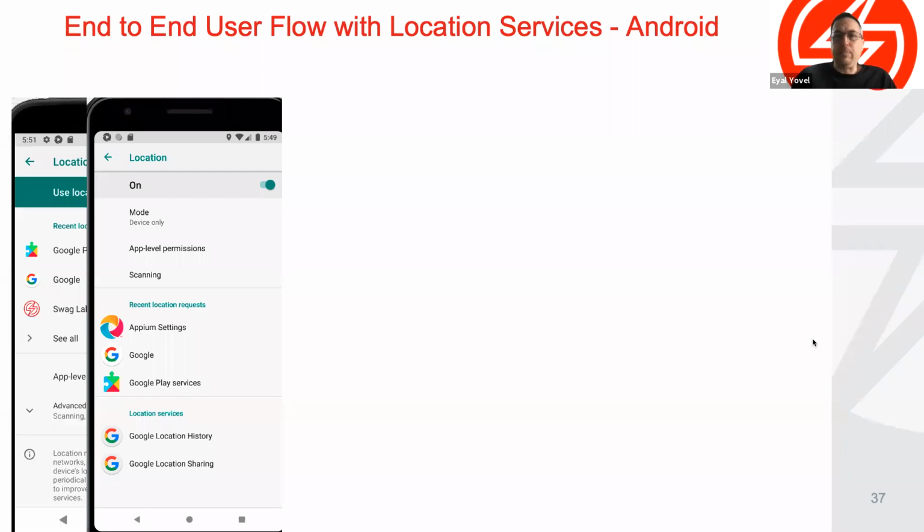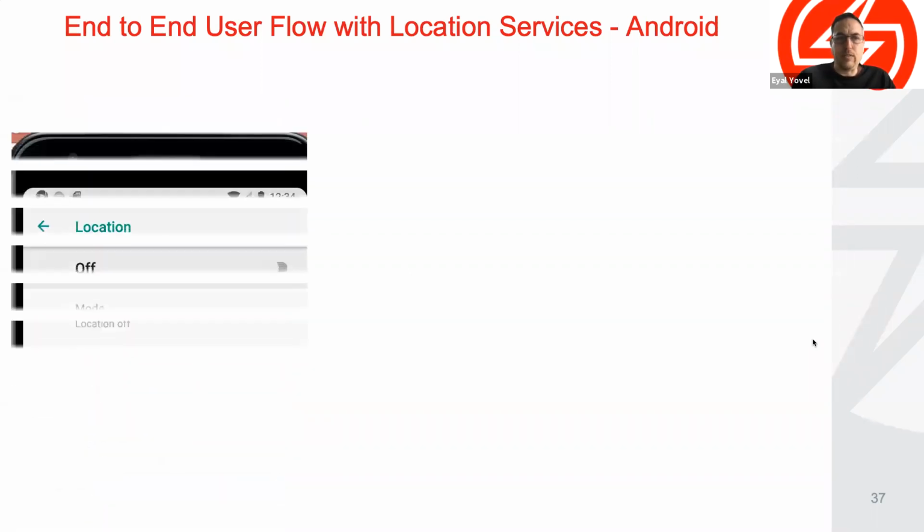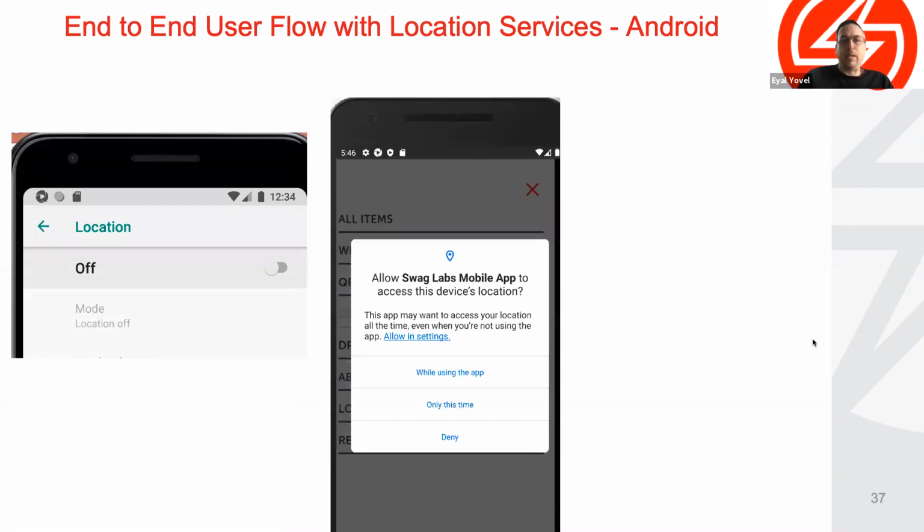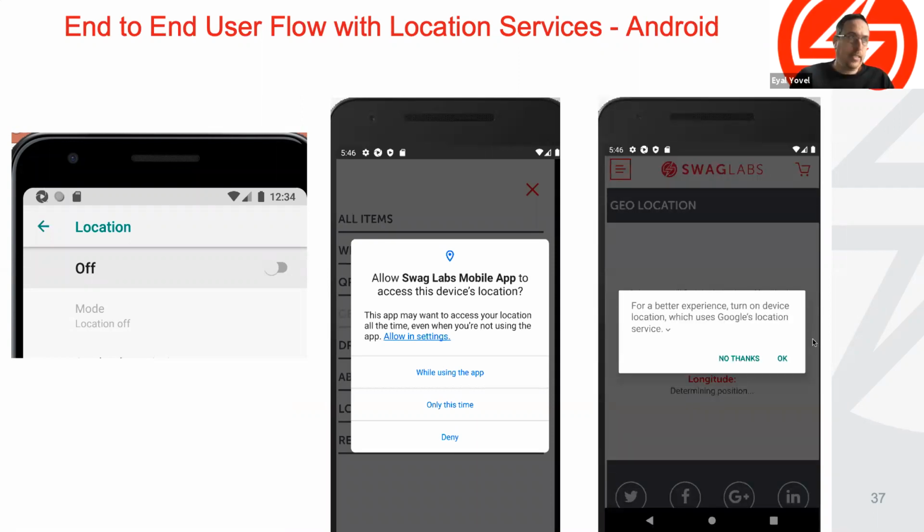ADB shell commands can't be used on all the platforms. Therefore, I found another solution. If the location services are disabled, there will be another pop-up alert. After the pop-up alert where I need to give permission to the app to use my location, there will be another pop-up that says, for a better experience, turn on device location, which uses Google location services. If I click on OK, this will enable the location services in the settings.